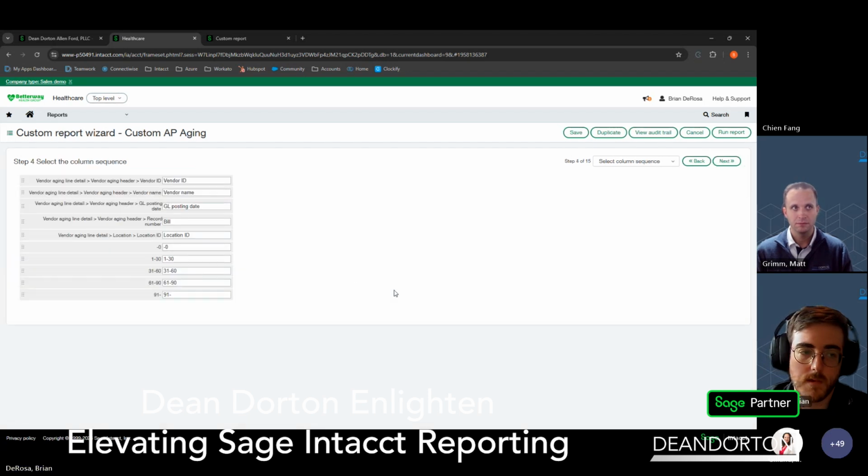Next step, selecting column sequence. This one's pretty self-explanatory. Just click and drag your columns to be in the sequence that you want. You can also rename them. So this used to be named record number. I just called it bill so that we knew what we were talking about. So if you want to rename things, you can, to make it easier to read.